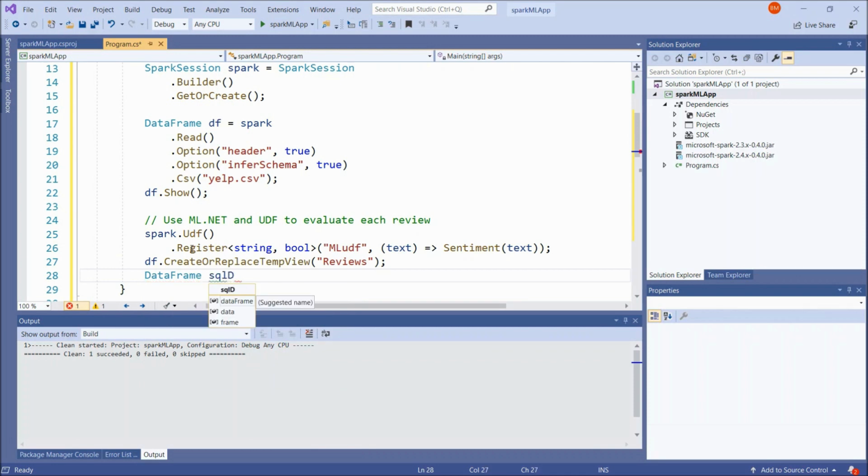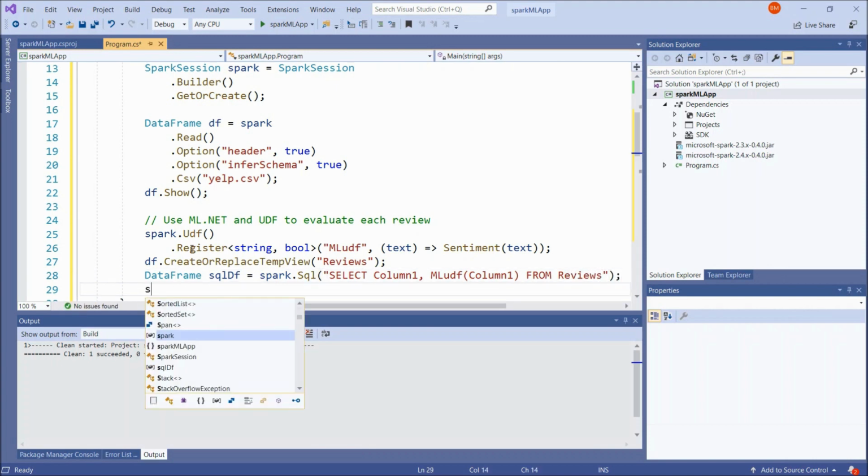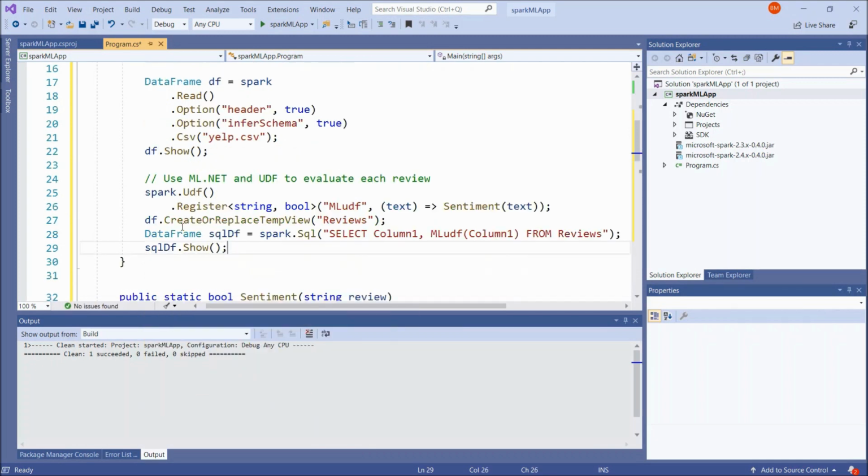And within this data frame, I can actually make a SQL call to my data to filter it and to process it in some way. So I'm going to call spark.sql and then use typical SQL syntax to analyze my data further. So I'll select column 1, which represents each review. And then I'm also going to select MLUDF column 1, which means I'm passing each input review to the UDF I had created. So I'm going to pass each review to the ML.NET code and perform sentiment analysis on it. Finally, I'll call the show method so that I can see the output of my sentiment analysis.